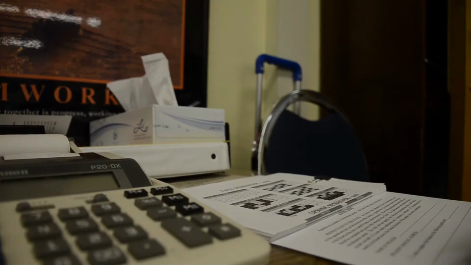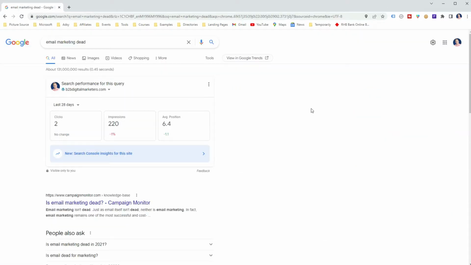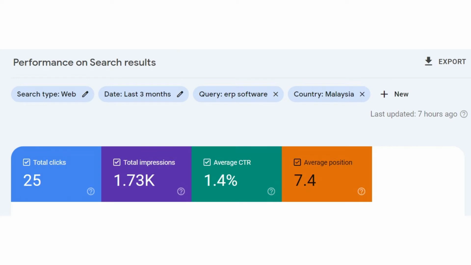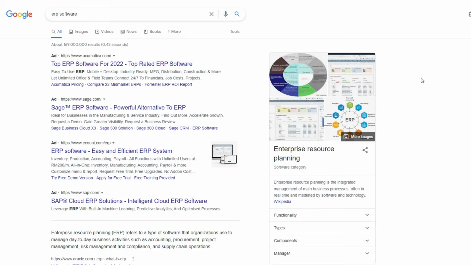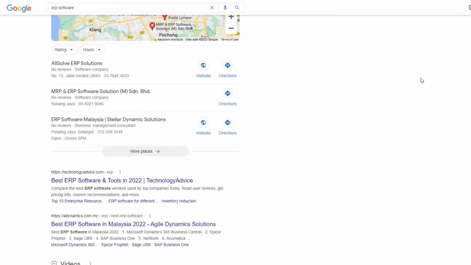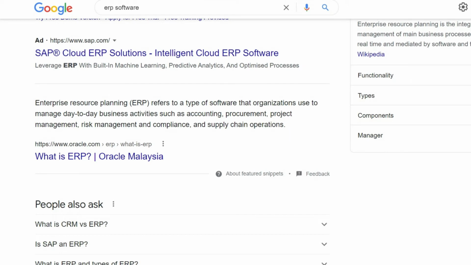With that being said, to estimate the average click-through rate for a keyword, you can use your Google Search Console data as well as common sense by looking at the featured snippets. For example, one of my clients ranks number 7 on average for the keyword ERP software with an average click-through rate of 1.4%, which is below the average click-through rate for that position. And also, there are quite a few search features such as ads, rich results, Google Maps, a knowledge panel and videos. So I could expect the number 1 ranking result to have an average click-through rate around 20 to 25%.